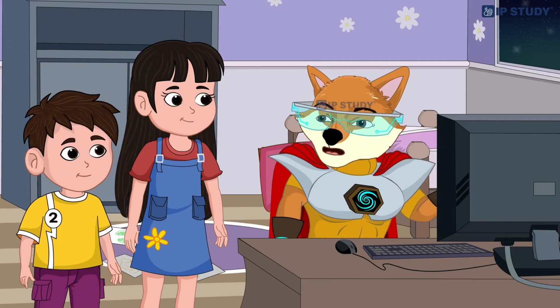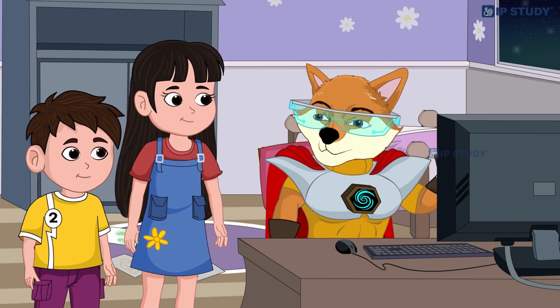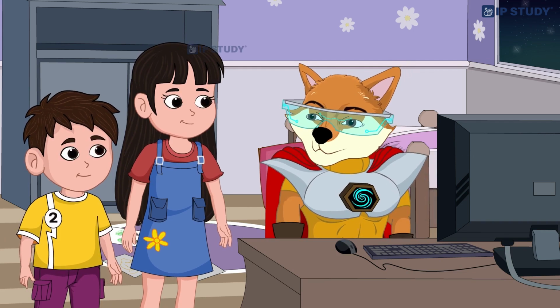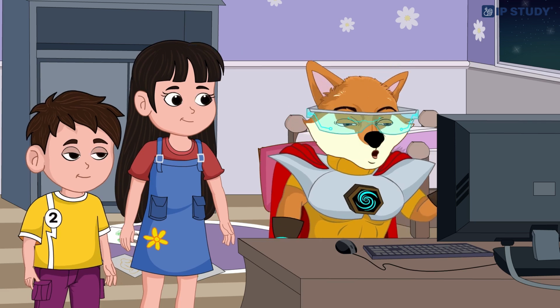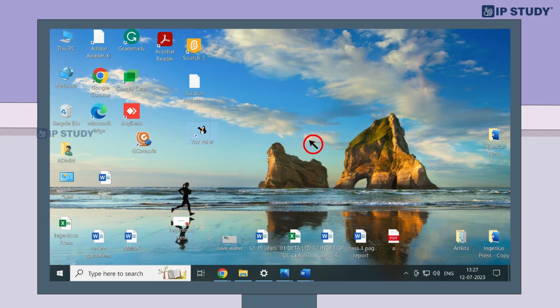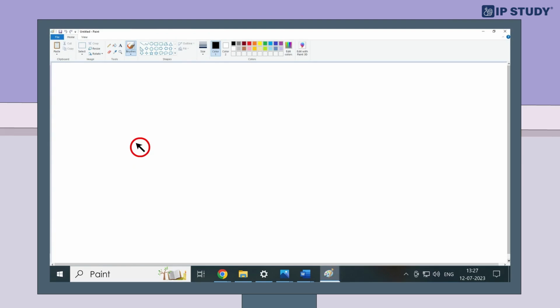MS Paint is a graphic program used to draw and color pictures. It is used to create, edit, and print pictures. First, let's start with MS Paint. Click on the search bar at the bottom of your screen. Then type Paint in the search bar and hit Enter.